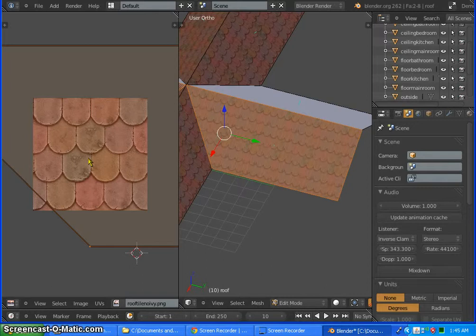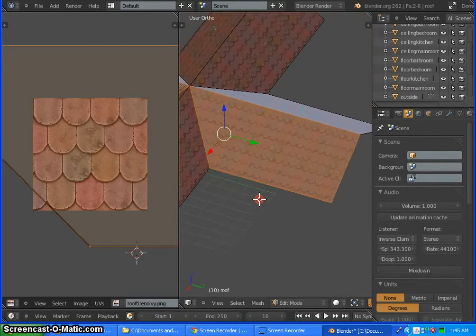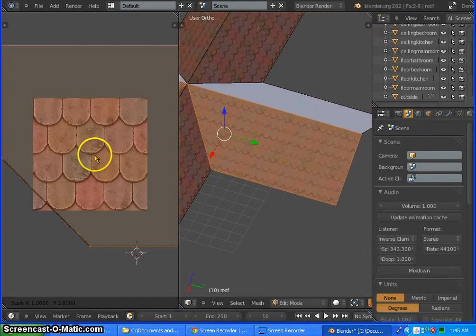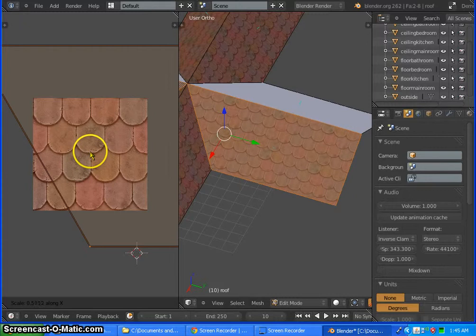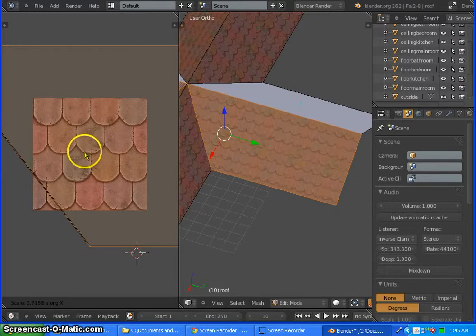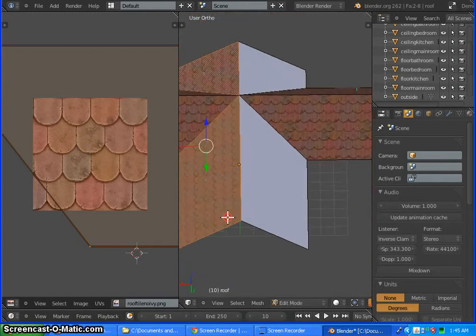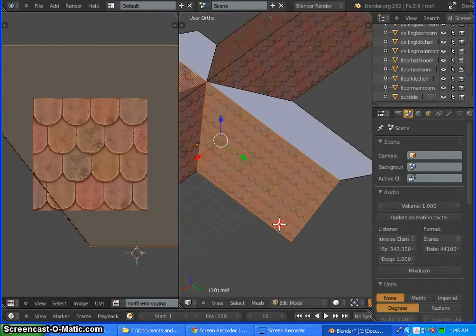Now I need to make it just a little bit wider to match our others. Okay, so press S X and pull it out just a little bit. I want it to go about right. That looks good enough. Left click to select it. Now let's check it out. Yeah, that looks pretty cool.